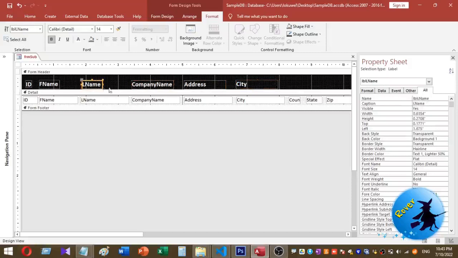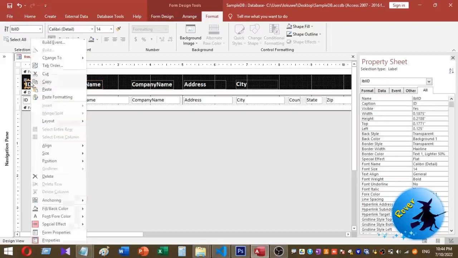As the text box name. Now the next step is this. Then I want to go to code builder, then go to the VBA window. To do that, I click on this ID label, then right click.